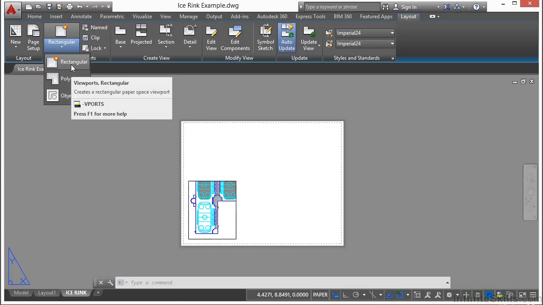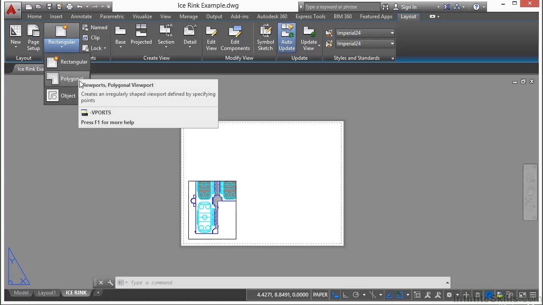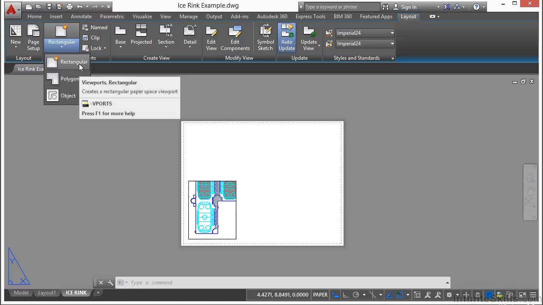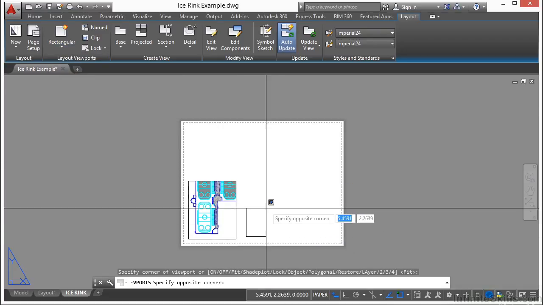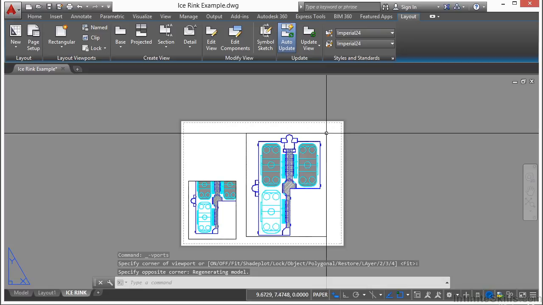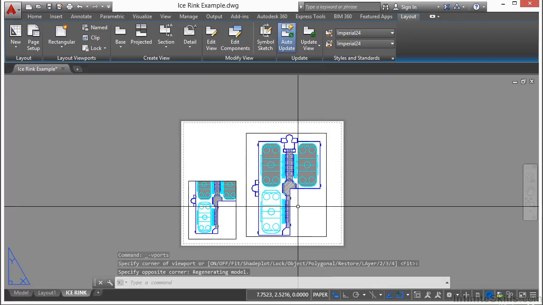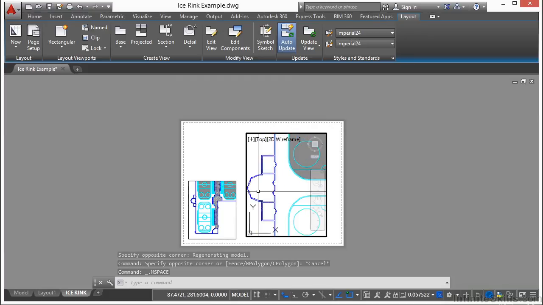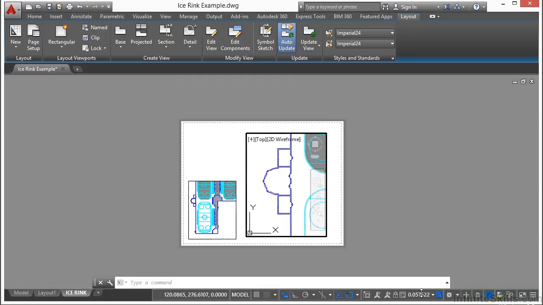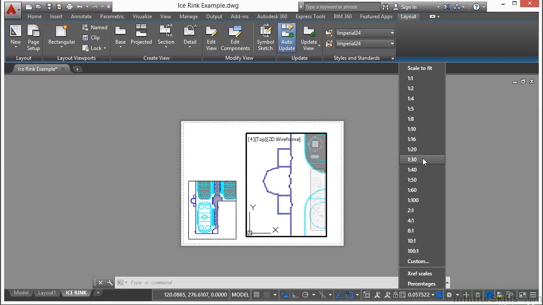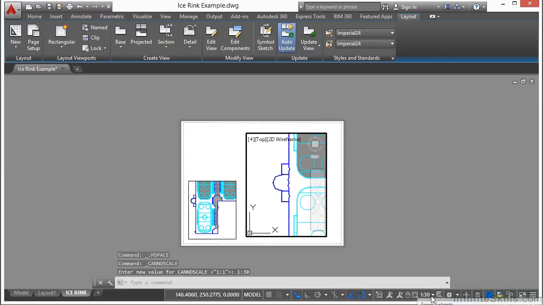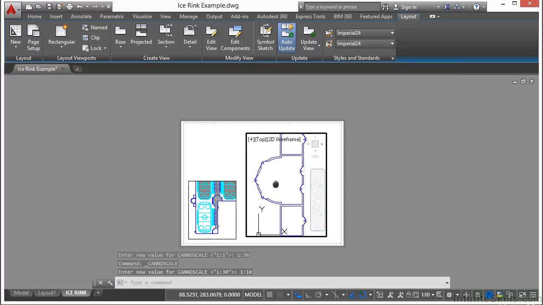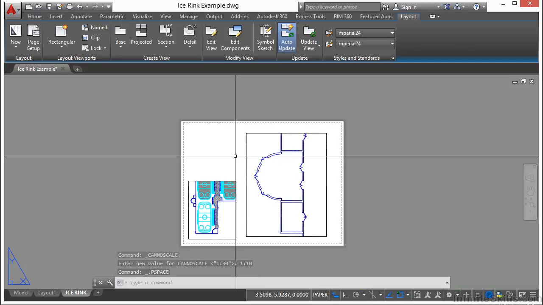You can draw a rectangular shaped viewport or draw a polygonal shape. Let's draw a rectangular shape. You can just pick anywhere and draw a rectangle. That creates a brand new viewport for you. Double click inside to activate it and zoom into this entrance. Let's set the scale at a 1 to 30. Let's zoom in a little bit more. Let's make it 1 to 10. And lock the viewport. Deactivate the viewport.